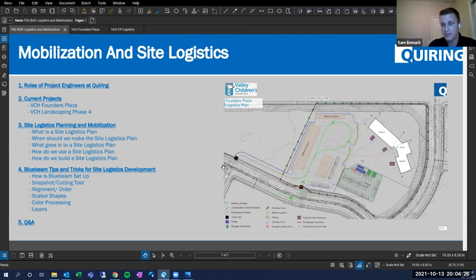So anyway, some other items to include on your site logistics plan: construction entrance, where crews are going to be in, site signage, so where you're going to put all of your signage, whether it be Queering mandated signage or Valley Children's mandated signage. Emergency muster point. This is an important one. So if something does happen, where's everyone going to meet?